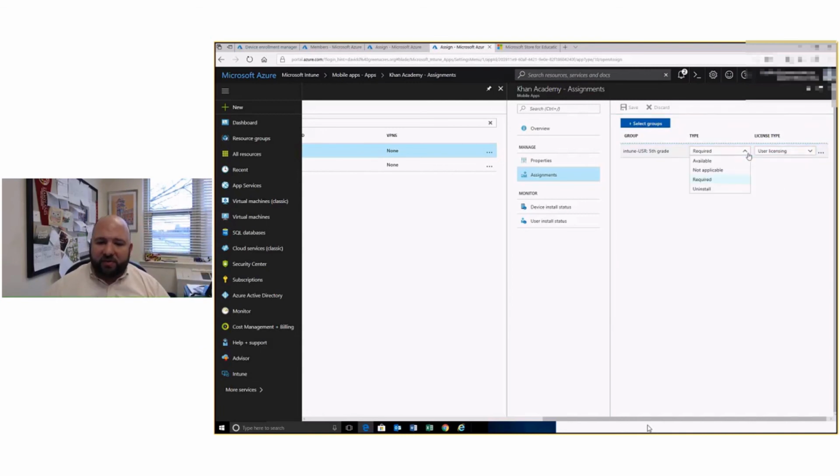Just to show what some of these things actually mean, if you specify it as available, it'll appear in the Intune corporate company portal app and allow people to download it manually. If you click not applicable, you can exempt certain groups. Required is the option we're choosing, which will not prompt anybody to install it, but just straight up install it. And then uninstall can be used to remove the app from the machine.